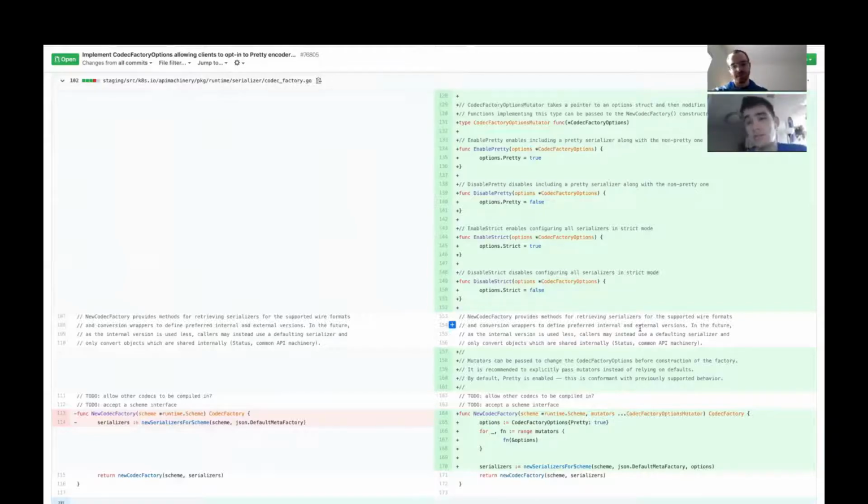I would say, on one hand, it's kind of nice to have these default mutators, but on the other hand, why not just pass one mutator function in and set all the options you want in that? Or just pass the original. Like just use a new codec factory with options, and you pass it an options struct. Yeah, that could work too.